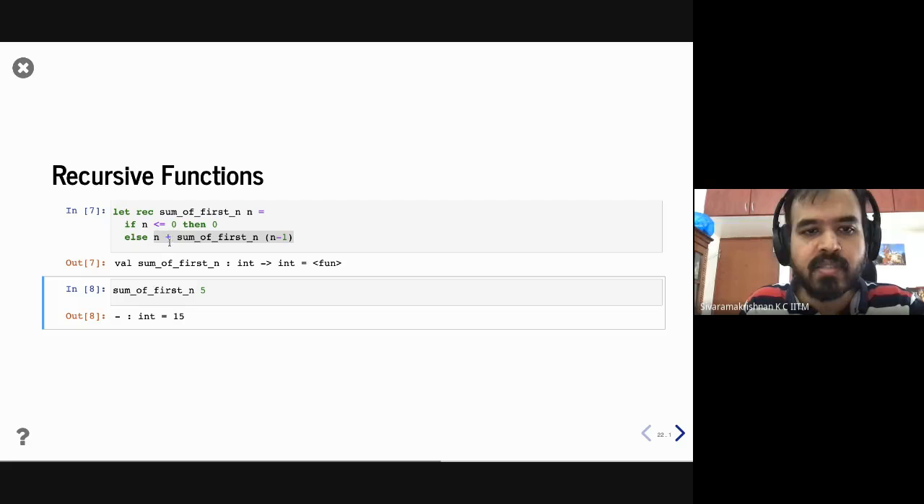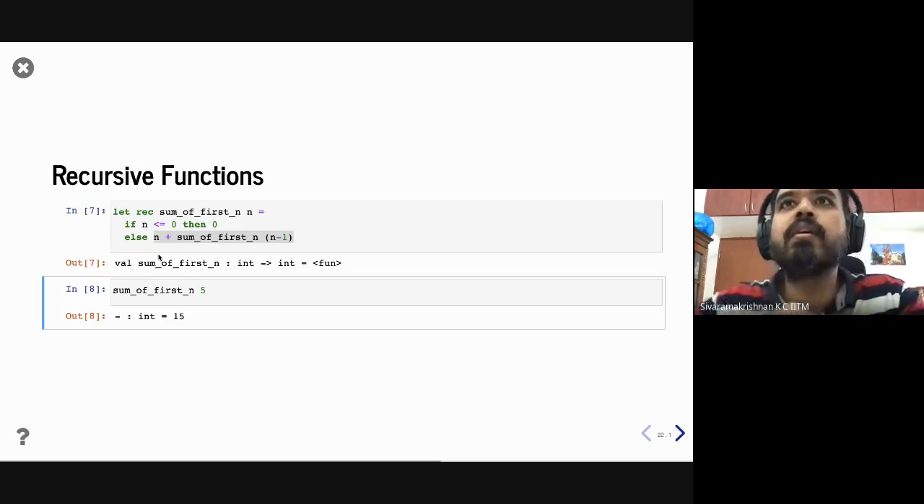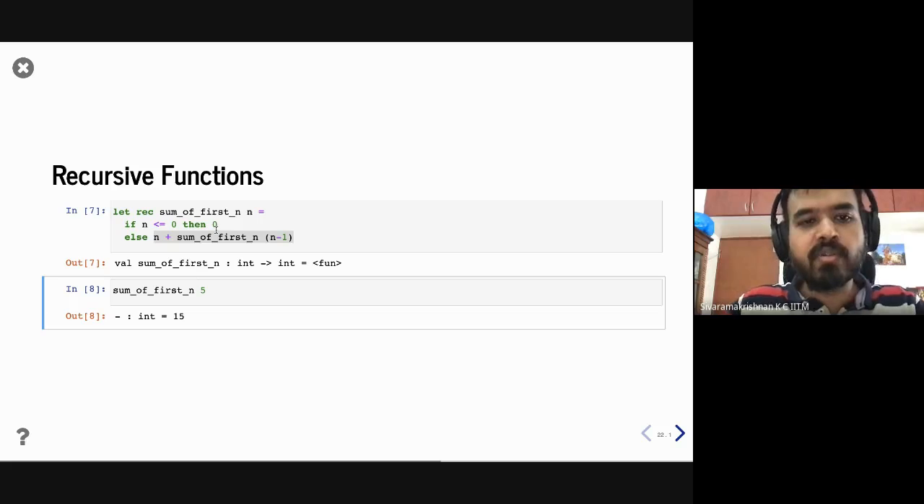So 5 plus sum of first n with 4. You recursively apply it. This won't match, so you go to the else branch. So you will have 4 plus. This keeps expanding: 5 plus 4 plus 3 plus 2 plus 1, and finally you'll have 0. And that's how this expands. So you can expand it by hand.